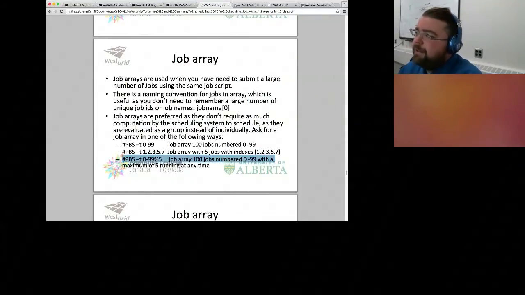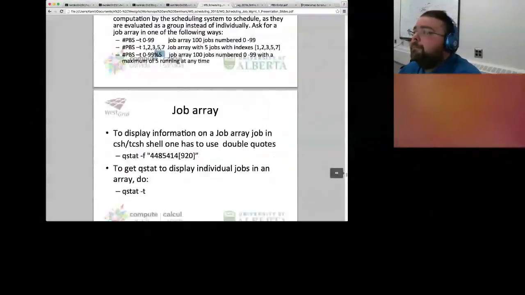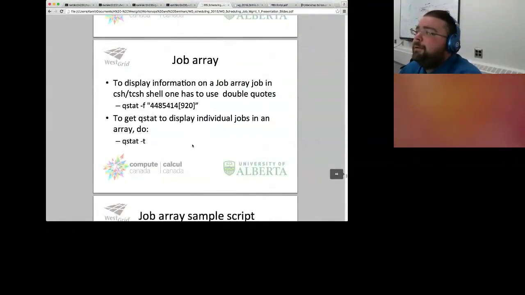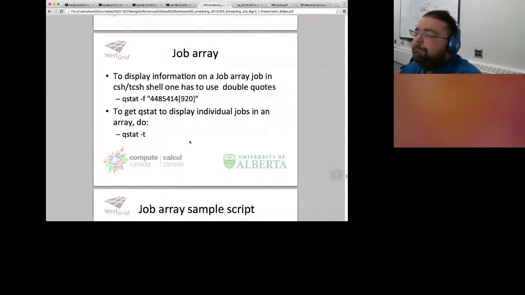You could also tell the scheduling system that you would want to run 100 jobs, but you only want to run 5 at the same time. You would do that with the percent sign here. In order to display information about a job array, you may need to use double quotes. And in order to see qstat, qstat -a won't handle it. You need to do a qstat -t. And that will show you all your job stuff in a job array.